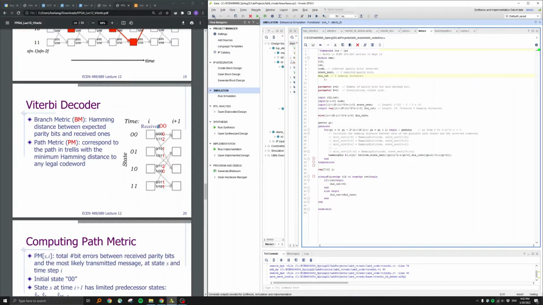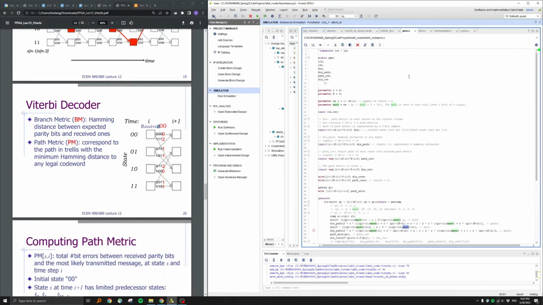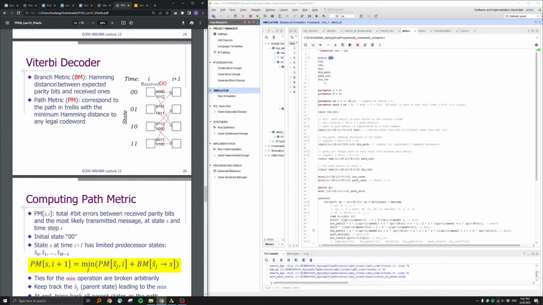Then we will introduce the PMU submodule here. So PMU is like this. The PMU is the unit calculating the path metric. Path metric is a cumulative branch metric that corresponds to the path in the trellis with a minimum Hamming distance, right? This is actually the cumulative minimum branch metric.